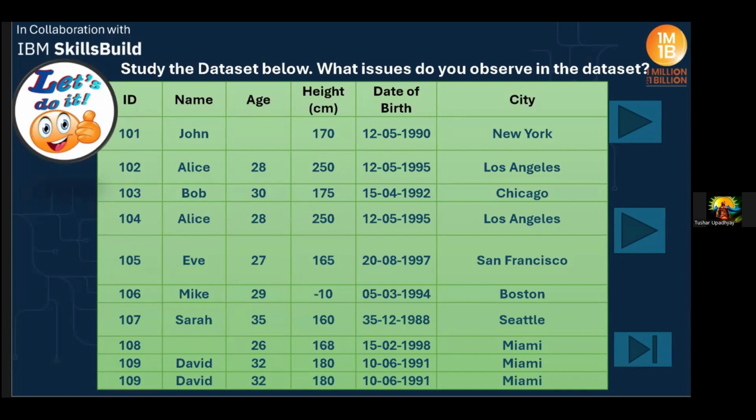Before we move towards the process of data cleaning, I want you to study the data set given below. What issues do you observe in the data set? Missing values. Yes. What else? Incorrect data, incorrect date, wrong date of birth, data redundancy. Yes. Then we have the wrong height also.